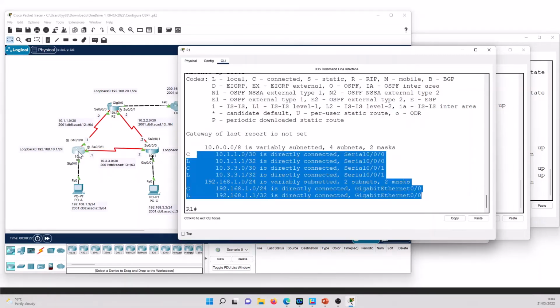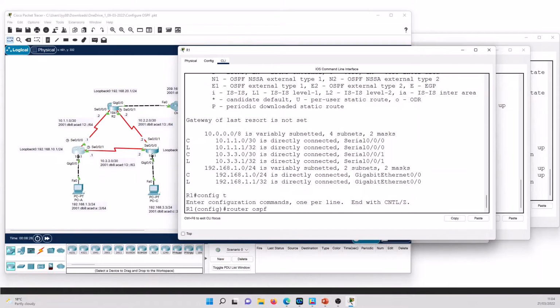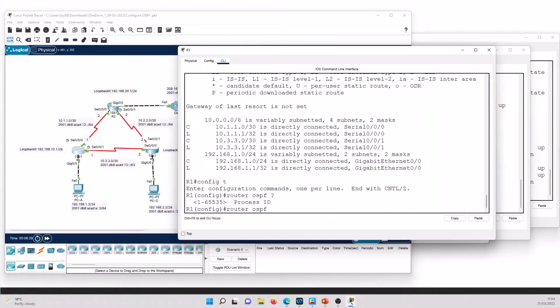Now let's configure OSPF. On R1, we configure router ospf. Now we should give the process ID. The process ID starts from 1 and can go up to 65535. For the routers to form a neighbor adjacency and share routing information with each other, the process ID doesn't have to be the same. But in our configuration, we just configure process ID 1.